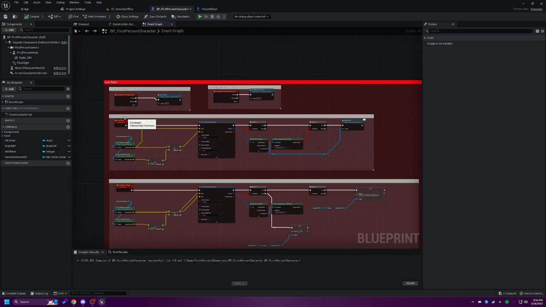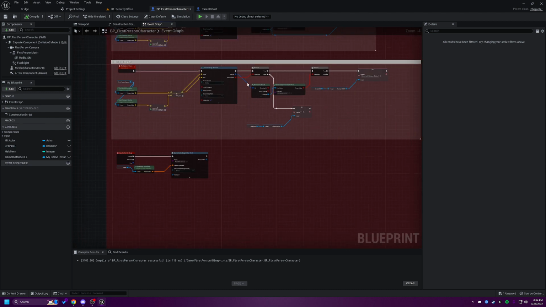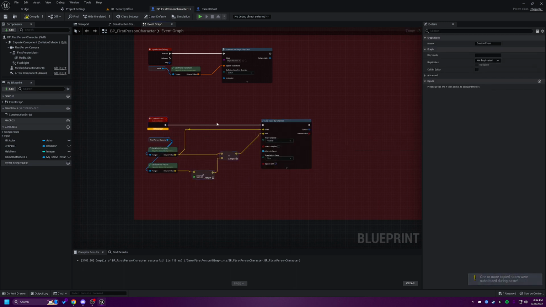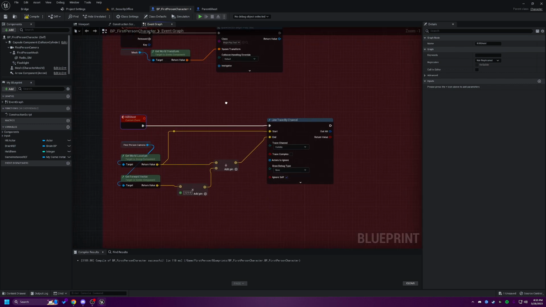Right here we have the interact key line trace. What I'm going to do is copy everything in this comment, actually, except copy all of this, just this up to the line trace by channel. Go ahead and copy that. Let's go down here to the bottom and paste. Click on your custom event and press F2, and we're just going to call this kill ghost. So we're doing the line trace so that way we can kill the ghost.